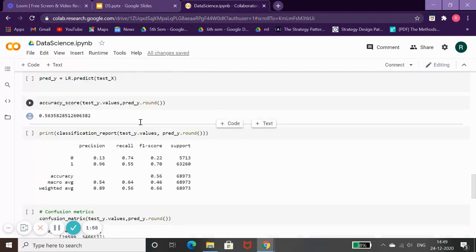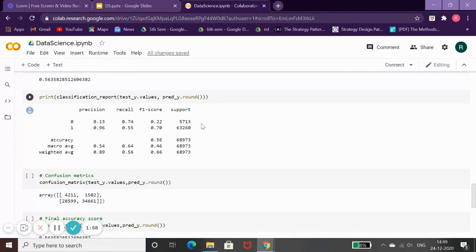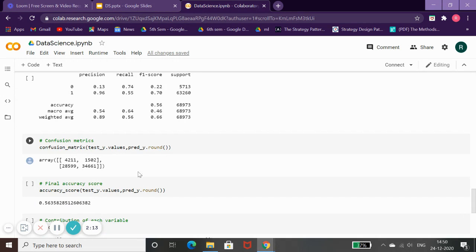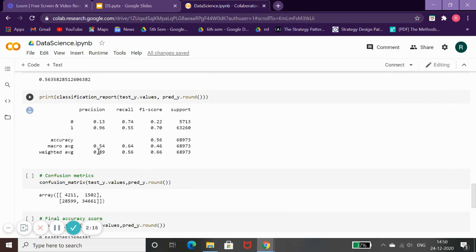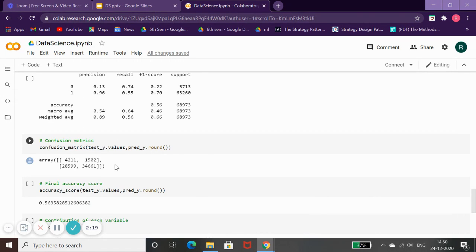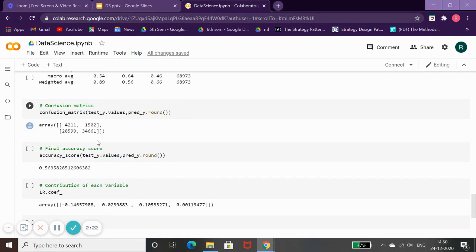So we also want to have a classification report for the same, which consists of precision, recall, and F1 score. Now, precision is a measure of result relevancy, while recall is a measure of how many truly relevant results have been found. We can also plot a confusion matrix for the same. So we got precision and recall over here and F1 score as well. Next, we are plotting the confusion matrix. So we get this as our answer. And the final accuracy score is found to be 0.5635 as above.